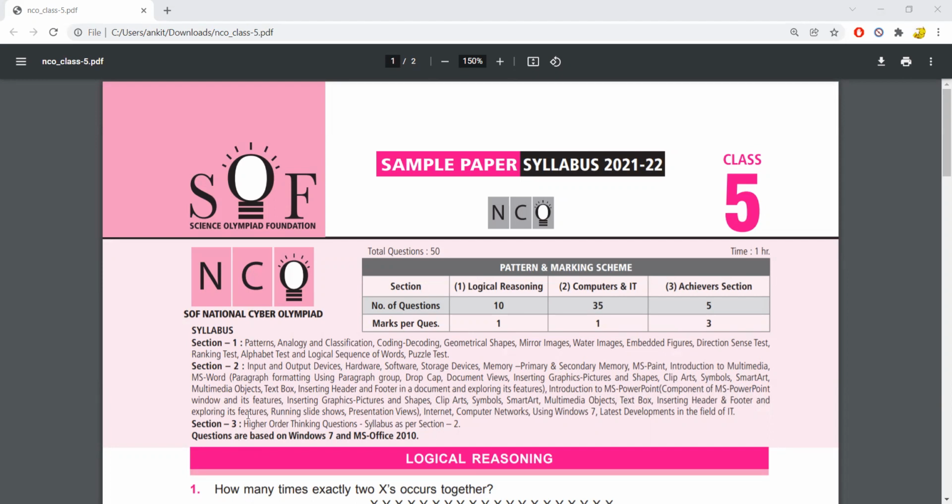So you should be familiar with MS Paint, MS Word, and MS PowerPoint. And other questions will be from internet, computer networks, using Windows 7, and latest developments in the field of IT. So the 35 questions of computers and IT will be from this syllabus as mentioned. Then the 5 questions of achievers section, that is section 3, will contain high order thinking questions and the syllabus will be same as section 2. Now let's see the sample paper.